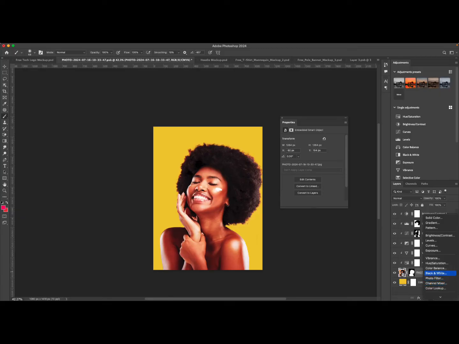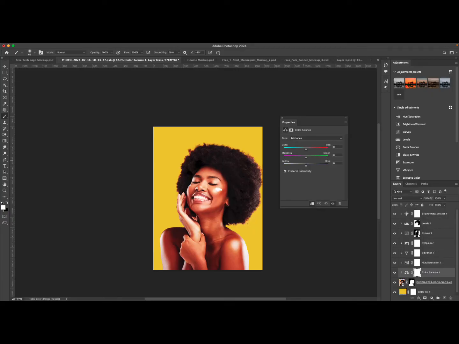I think color balance was already seen, so I'm going to click on it again. You just see how I would tweak it so it matches with the background a little bit. With the color balance, I'm going to pull this toward yellow. I'm going to also pull this toward green, to mix it, because green is also the mixture of yellow and blue. So let me put this a little bit toward green.